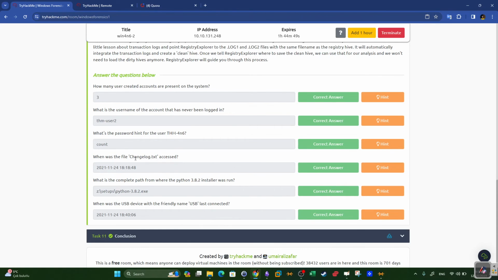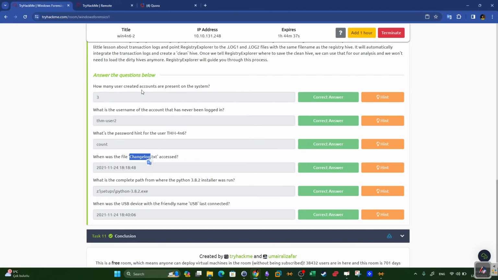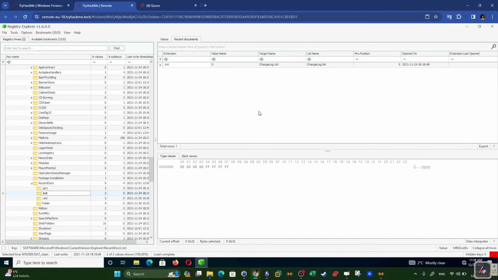So here the question is, we're going to take a look if there is a file named changelog. Let's see here in the column target name, there is a file named changelog. And the question is, when was the file accessed? So let's check the column Opened On. Opened On is empty here. If we expand the RecentDocs again and we highlight the text documents, when we highlight the extension of the file, we'll be able to see more details about the files that have the text extension. So opened on this date.